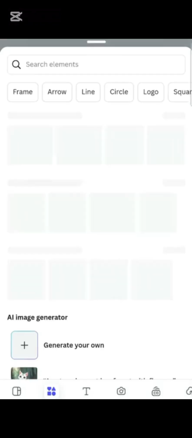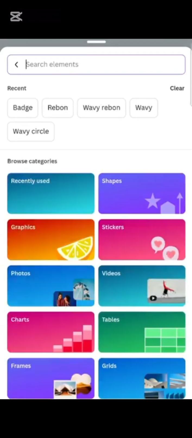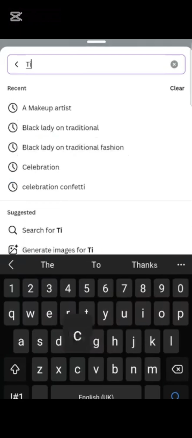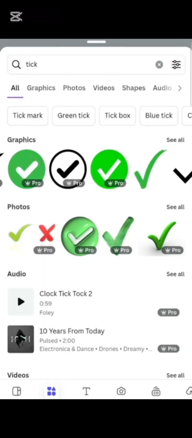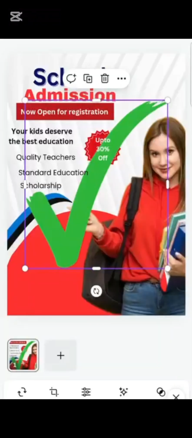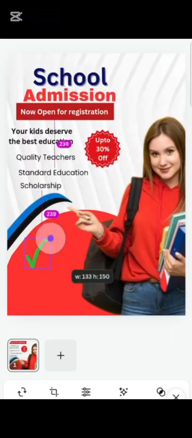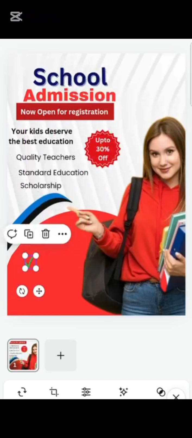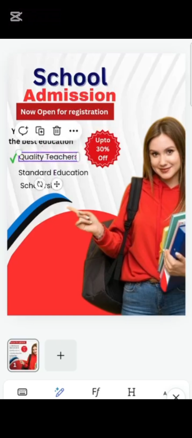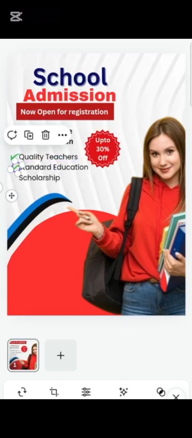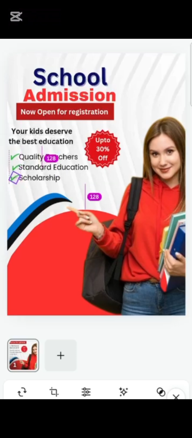Then next you go to element and search for tick. So just select any of these, bring it down and reduce it very well, and start placing them in between this place. Make sure your texts are well aligned and arrange it properly. So you bring the tick and reduce it very well and start arranging it here. Once your texts are very well arranged, make sure you put them in order, okay?